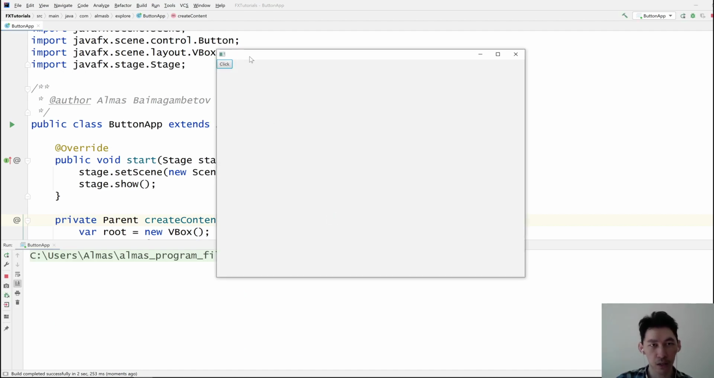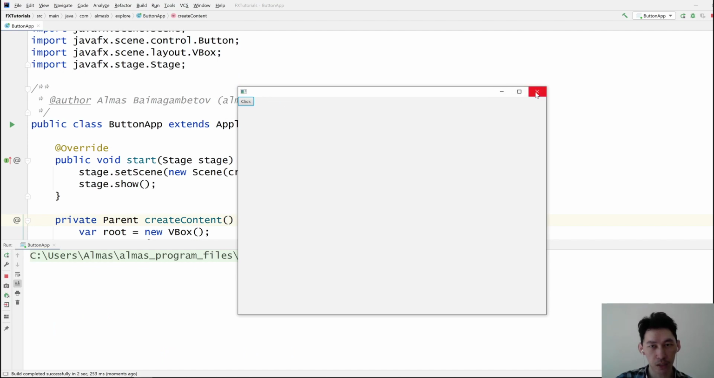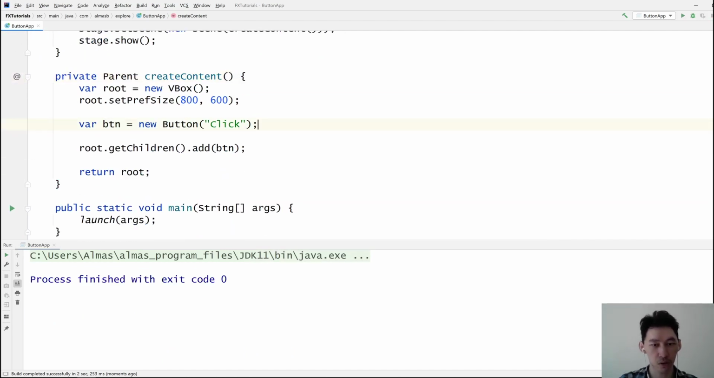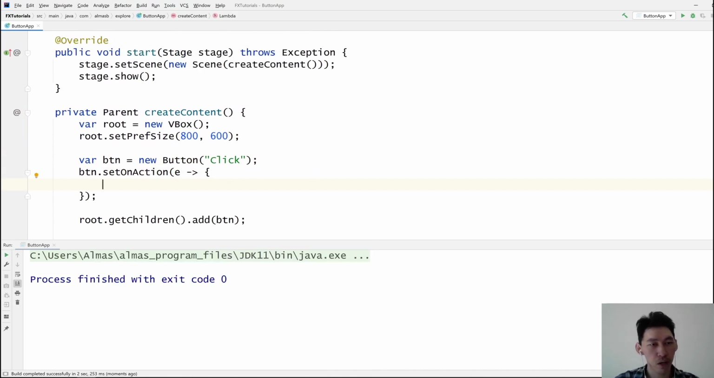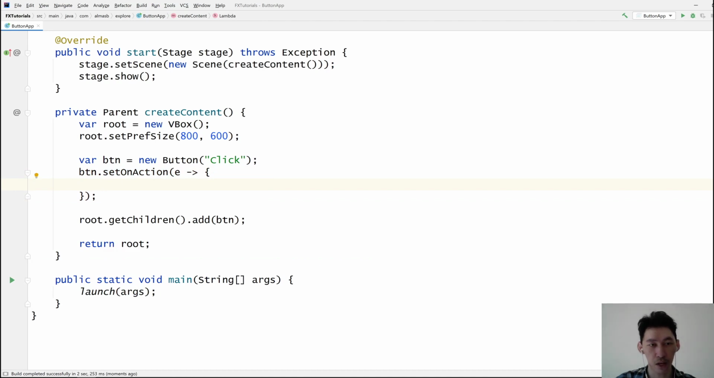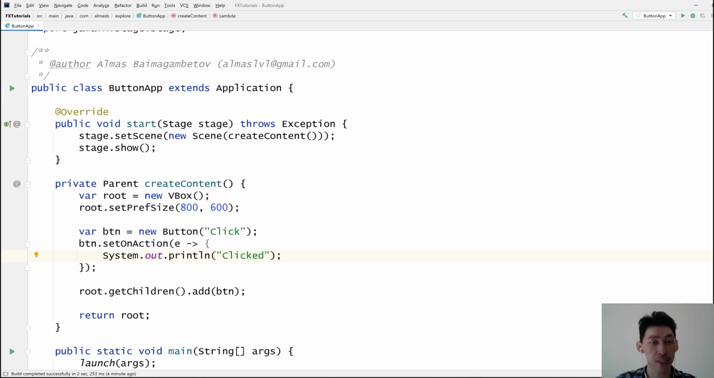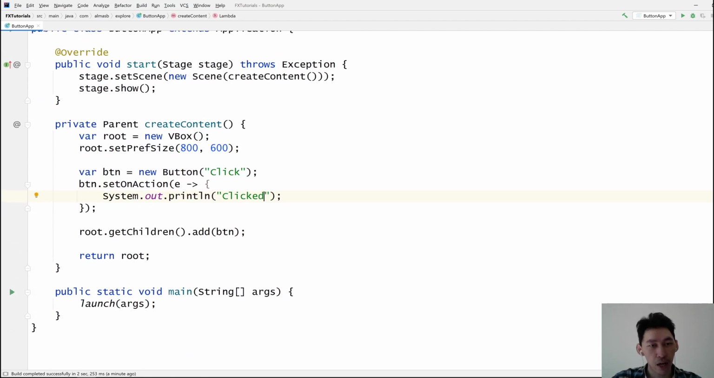So we've got a button over here, and let's make it do something on press. It's quite easy to do. So you add set on action, and whatever code that you have inside that lambda is the code that will be called when the button is pressed. So let's do something like that. So we're going to print to the terminal saying the user clicked it. And that will work, so I'm not going to test that.